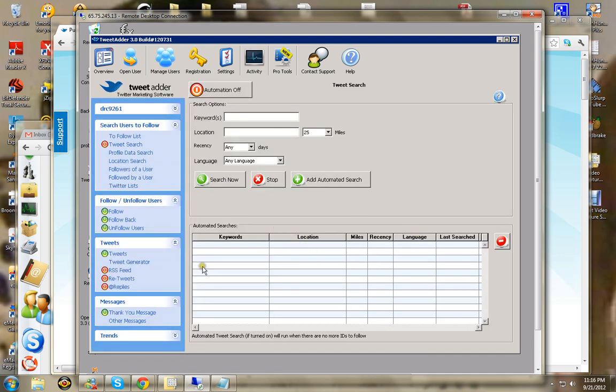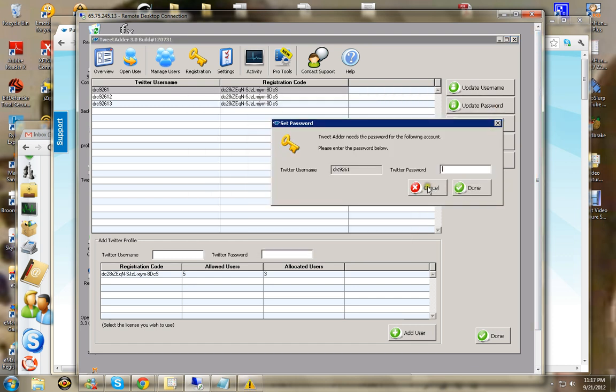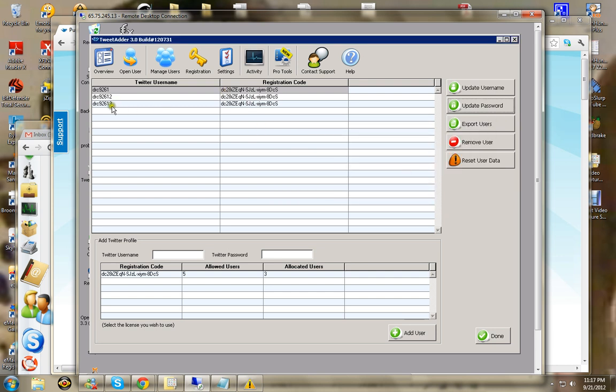What we want to do is open user manager, and we just enter our username. We enter the registration code that we get from Tweetadder, and then we update our password. We're not going to change this one because it's still good. We do that for all of our accounts, and then your username and password is locked in. You see the registration codes down here. You get 5 allowable accounts, and I have 3 allocated users right now.